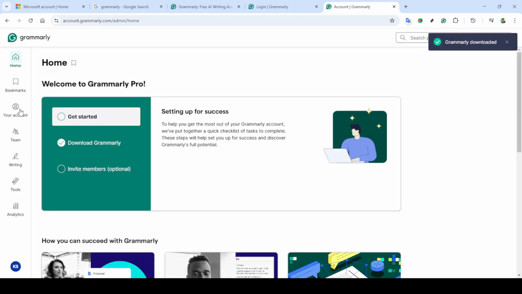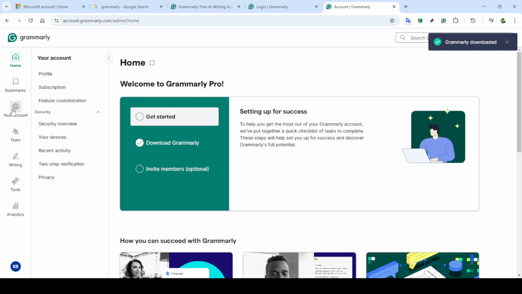From the dashboard, look for the admin panel option. It's usually found in the menu on the left side of the screen. Click on that and it will lead you to another page where you can manage various administrative features. Next, you're going to click on your account, which should be visible in the admin panel. This will take you to your account settings.